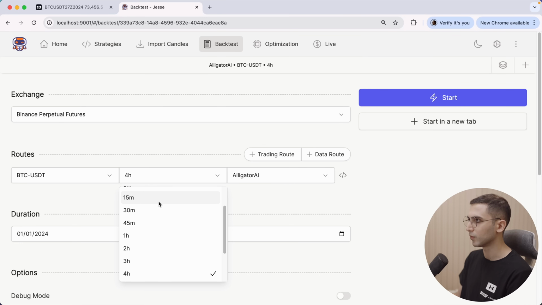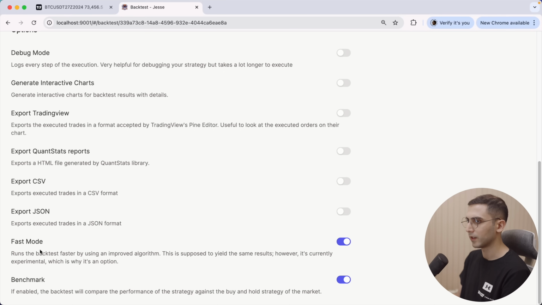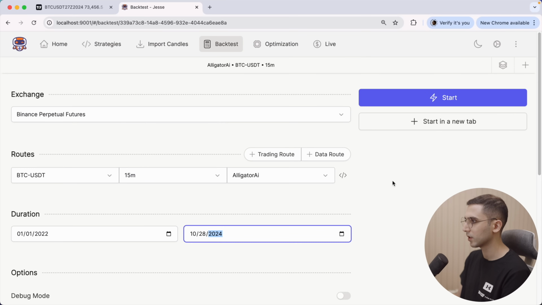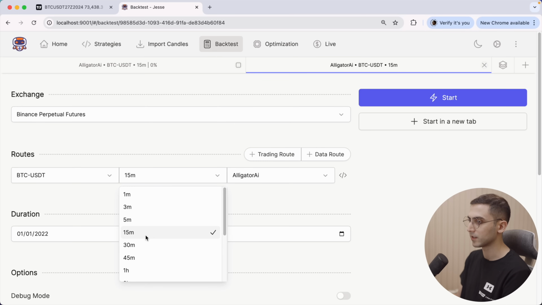First, I will start with the 15 minutes time frame. And as for the duration of the backtest, I will start since the beginning of 2022, and I will backtest it up until just a few days ago. And the fast mode is on, so is the benchmark. So let's run it.